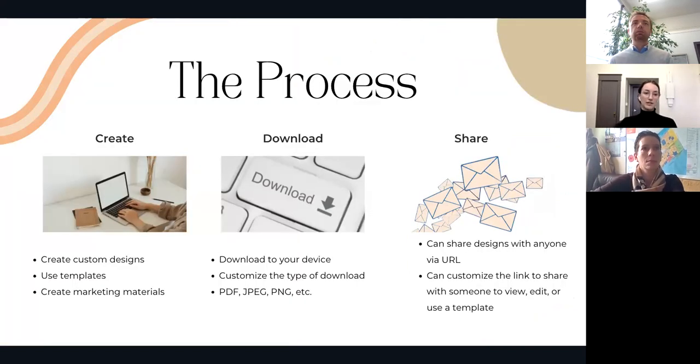So the process: you need to create, then you can download or share. You want to create your custom design. You can use any templates they have. You can make printable marketing materials. To download to your device, it's pretty easy. It's just in the top corner. I will show you how to do that in the tutorial, and you can change the type of the download that you have.